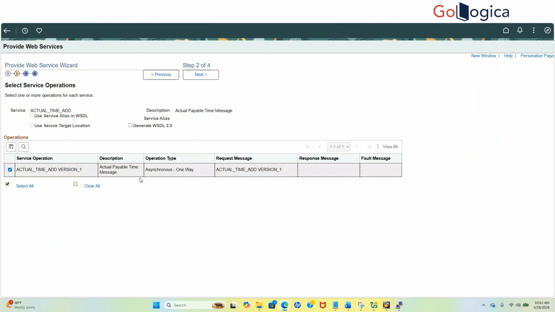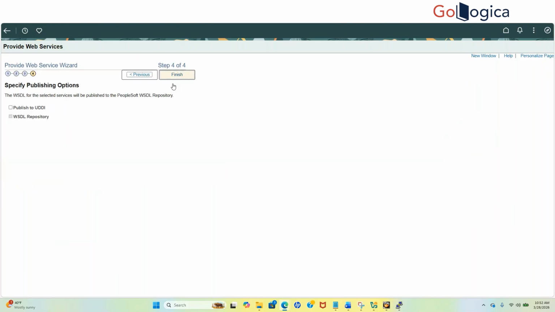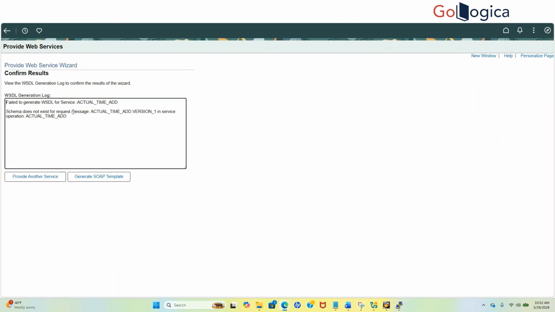Click on next. It will create the URL, you said? Yes, it will create. We'll see that. Click on next. Click on finish. Okay, it has some error: schema does not exist for request message. So this is an invalid service operation.